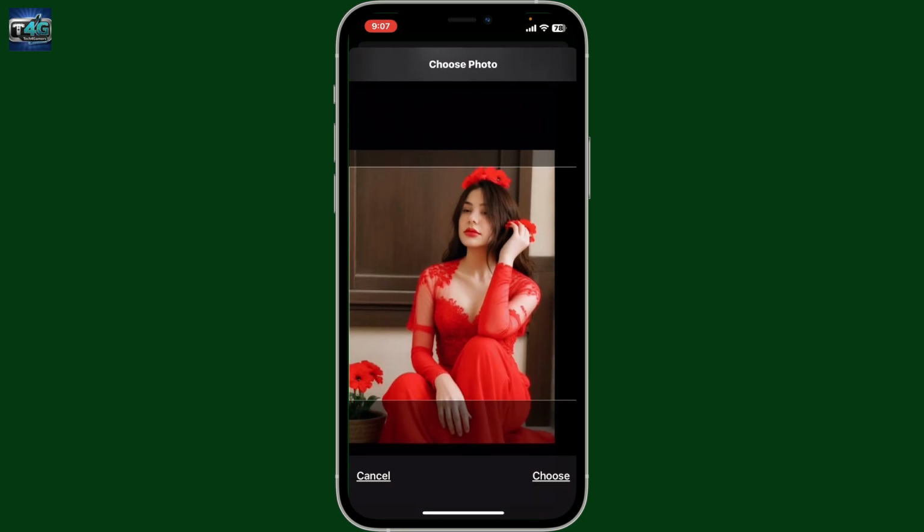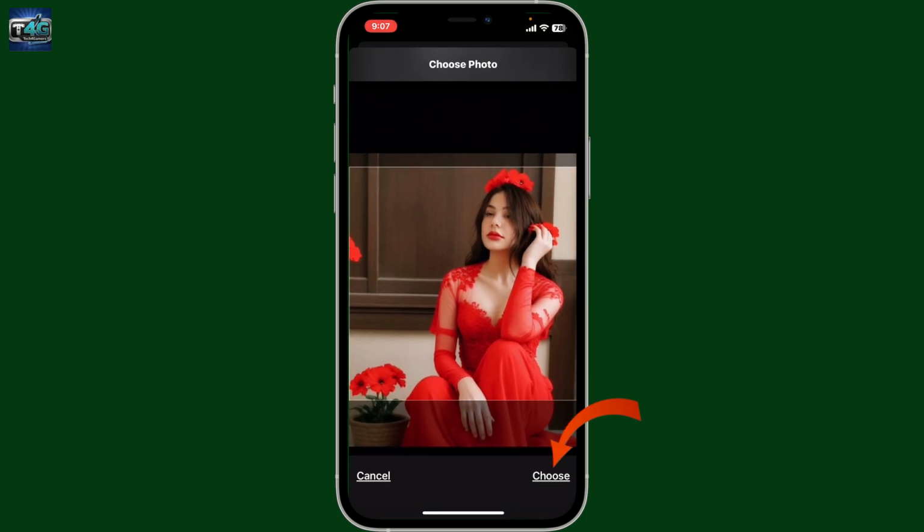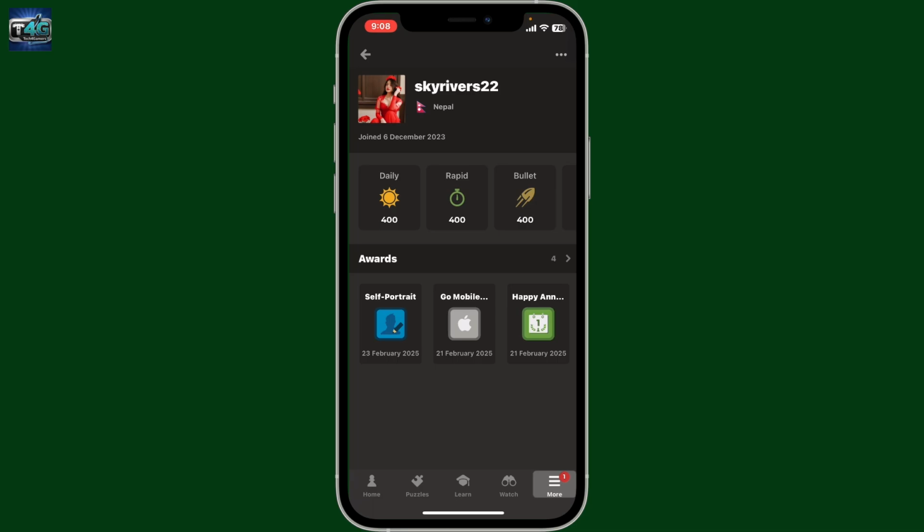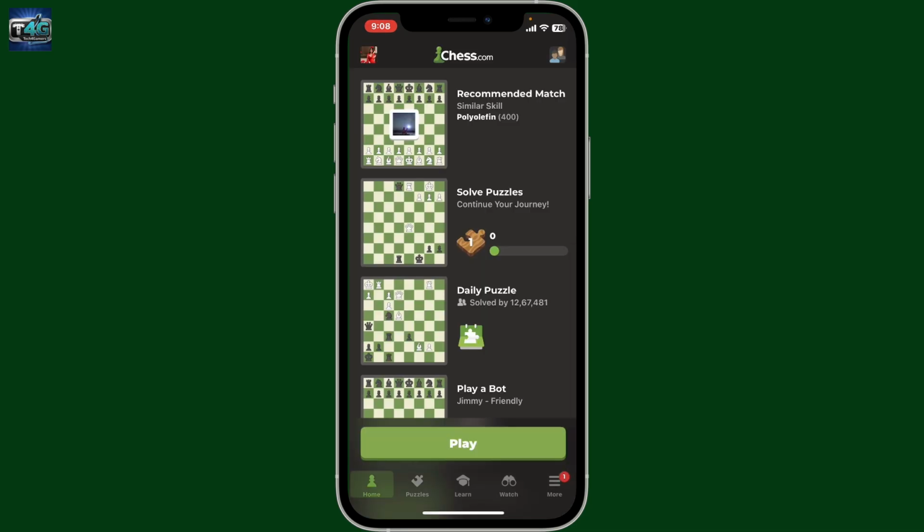After choosing the photo, adjust it and then tap on Choose at the bottom right. Soon after it's done, you will be able to see your profile picture uploaded. Now click on the tick mark at the top right, and that's how you easily change your profile picture or add a profile picture on the chess.com app. Now your chess.com profile has a fresh look and your friends can see your updated picture. That is how it's easily done.